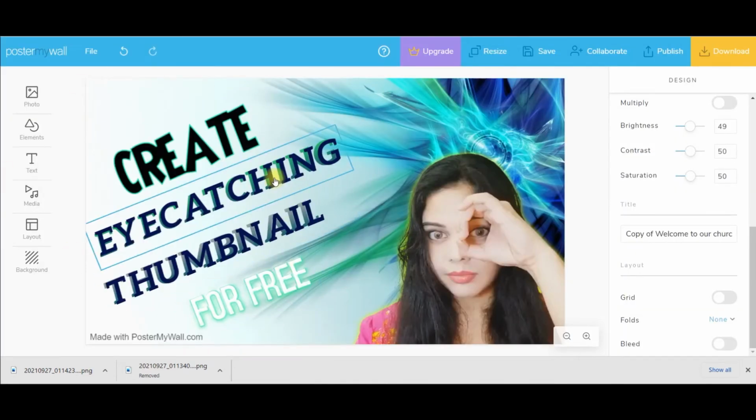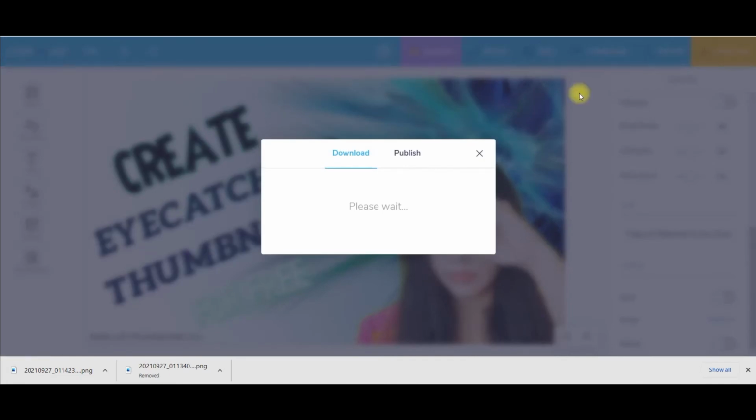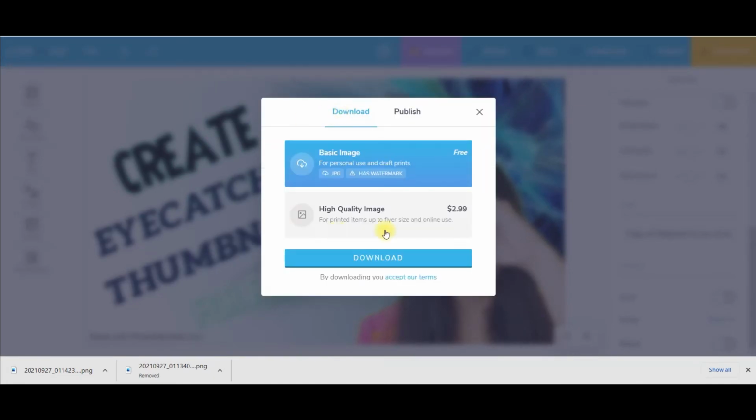So this is how my entire thumbnail looks like. I have changed the fonts. I've taken fonts and I have highlighted this. So this is how you can make your thumbnail. It is quite attractive, I feel, and after getting your thumbnail ready, you can go to download and you can directly publish as well as you can download if you feel like.